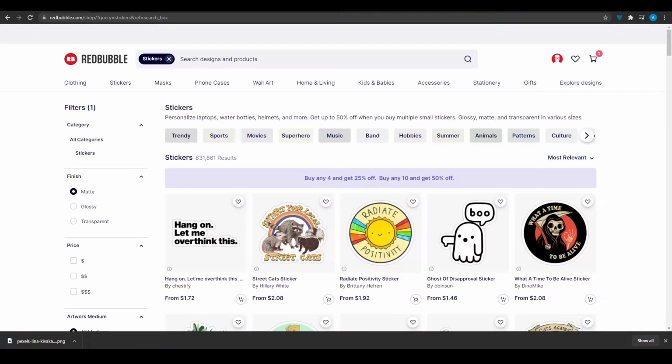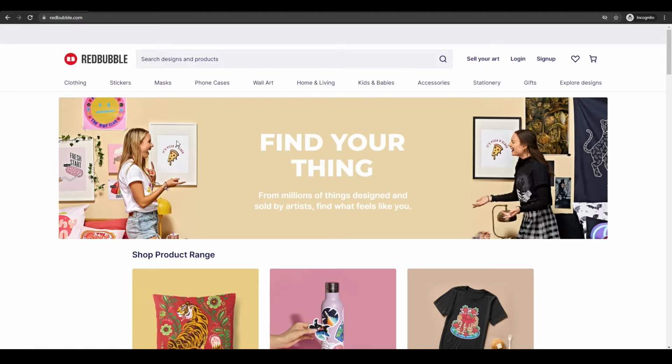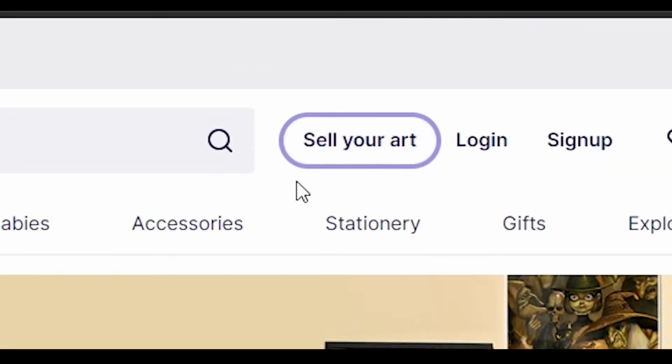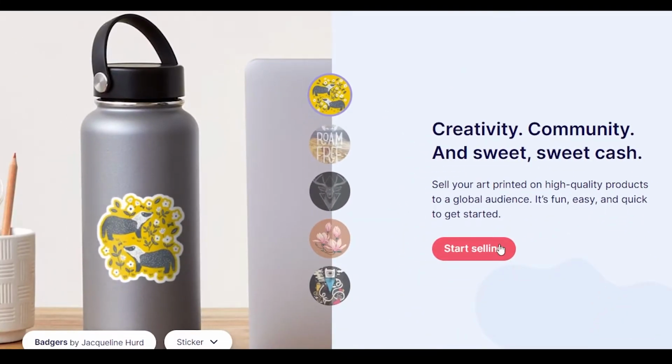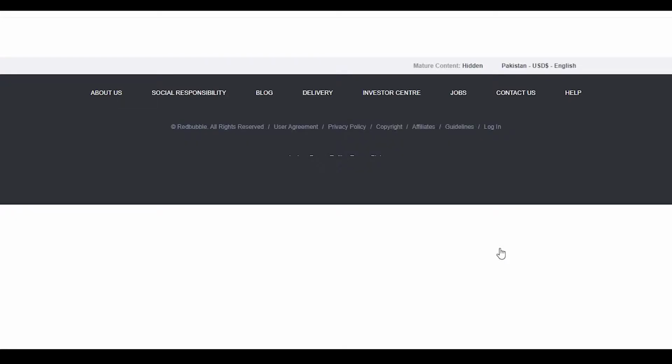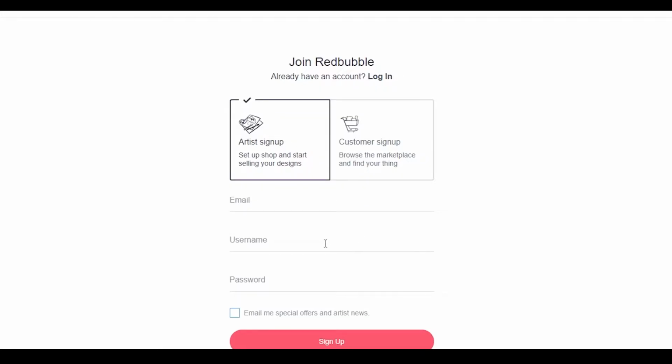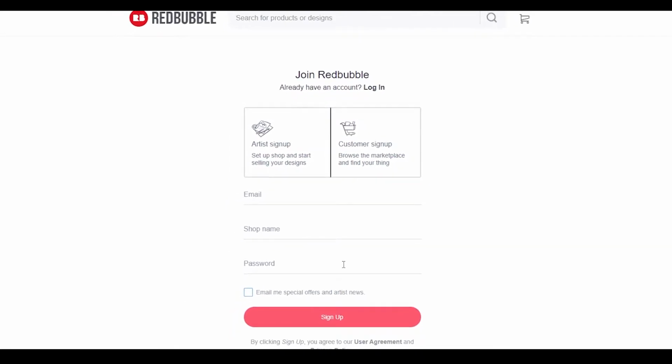From over here, come back to Redbubble, and sign up on Redbubble. Click on sell your art, and that is going to take you over to their sign up page. Click on start selling, and then simply put in all the information that they're asking you about. If you're an artist, sign up as an artist. If you're a customer, sign up as a customer. Do that, and then I will catch you guys in just a second.